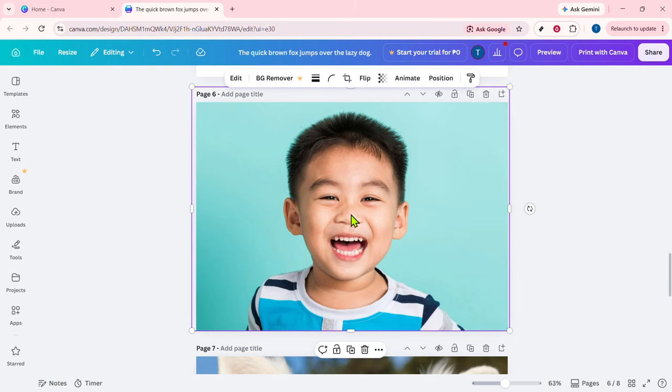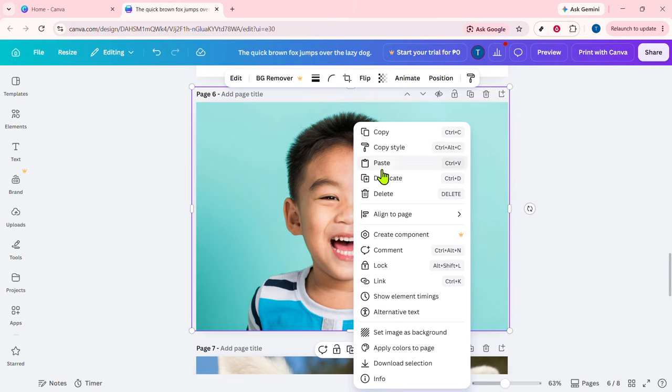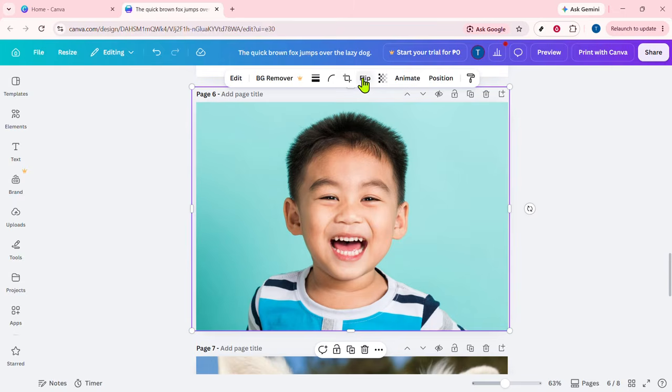Once your design is open, add your image if it is not already there, or simply click on the photo you want to adjust. Make sure the photo is actually selected, because Canva only shows the image editing options when the image itself is active. You will usually know it is selected when you see a border or resize handles appear around it.